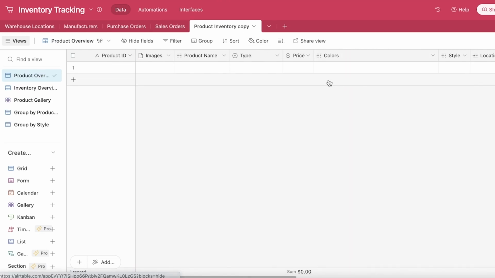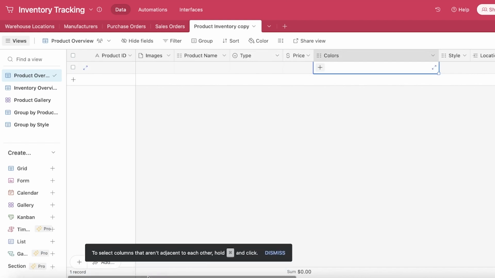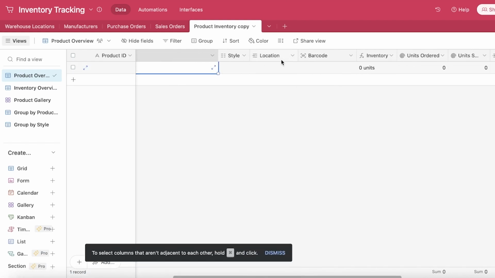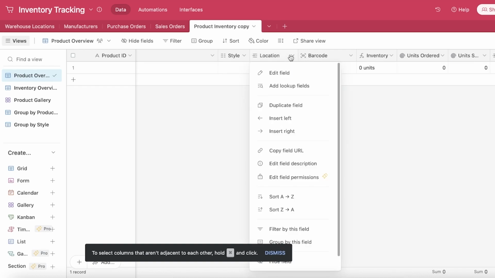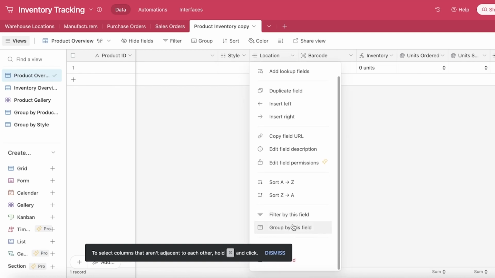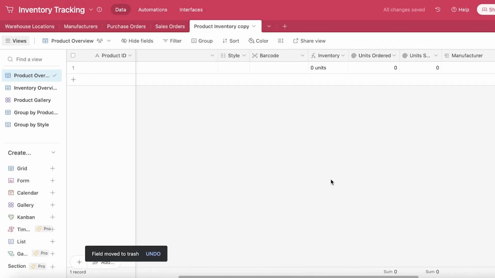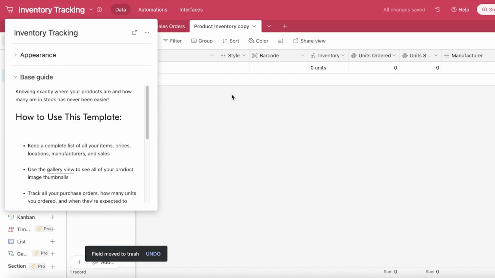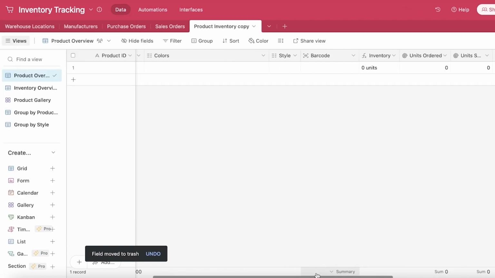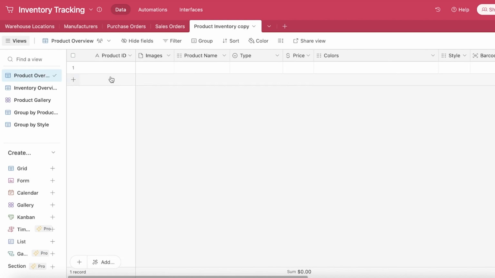If I have any of these columns that are irrelevant, so let's say for my product inventory categorization, I don't need to input the location, I can just click on that column on the top over here, and I can click on delete field. Then that will be removed. Now, this is pretty simple and it's very basic. You guys can just enter your field information.